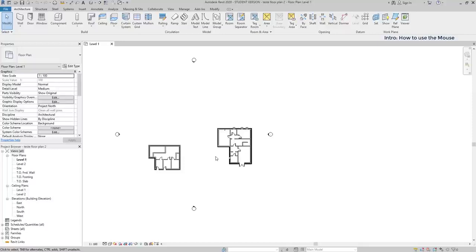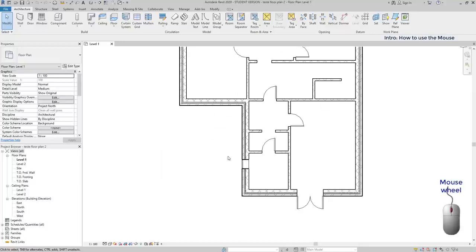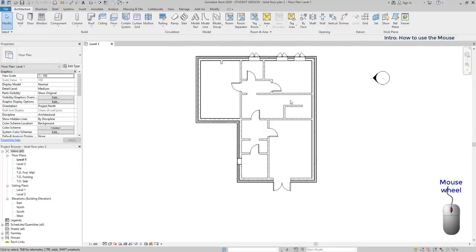If you know AutoCAD, the way to use the mouse is very similar here, but there are some slight differences. Mouse wheel. With the mouse wheel, I can zoom in or zoom out the workspace.